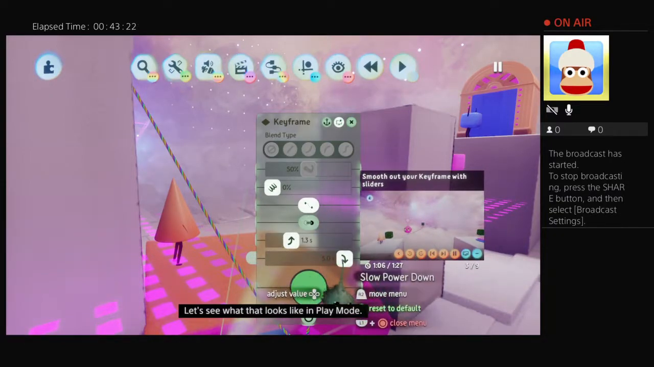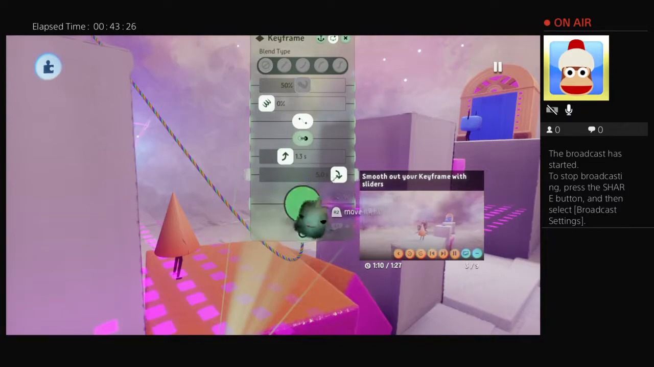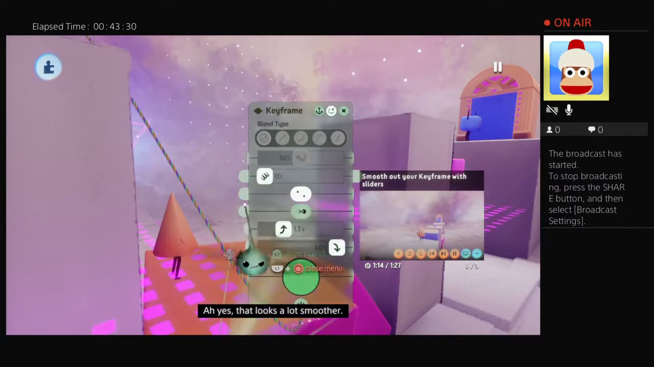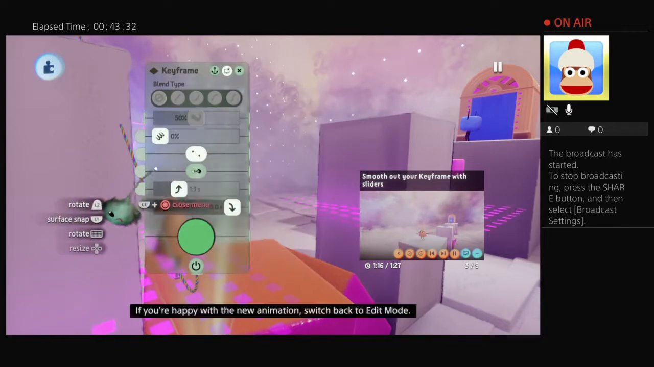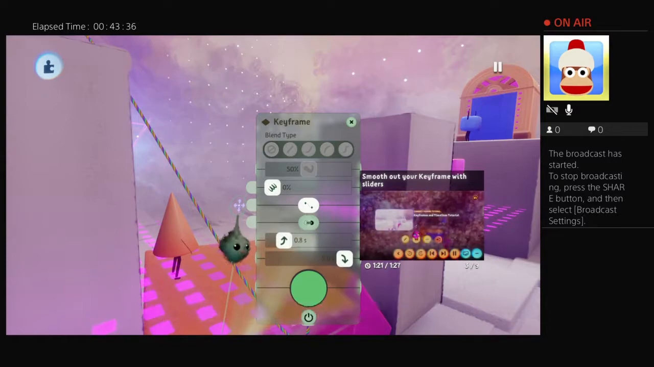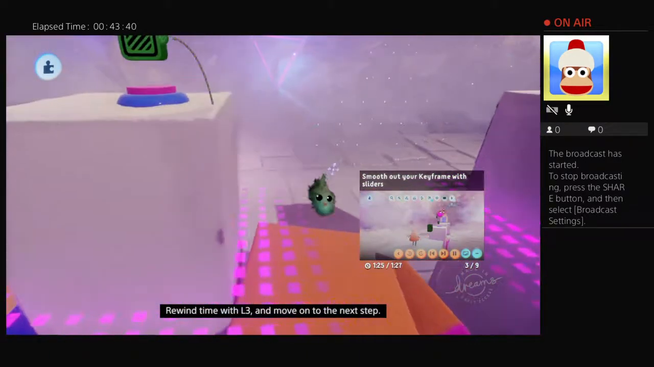Let's see what that looks like in play mode. Ah yes, that looks a lot smoother. If you're happy with the new animation, switch back to edit mode. Rewind time with L3 and move on to the next step.